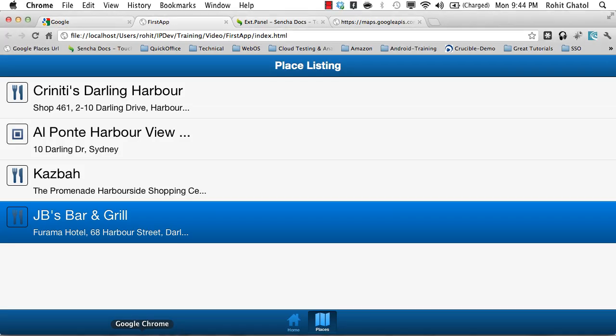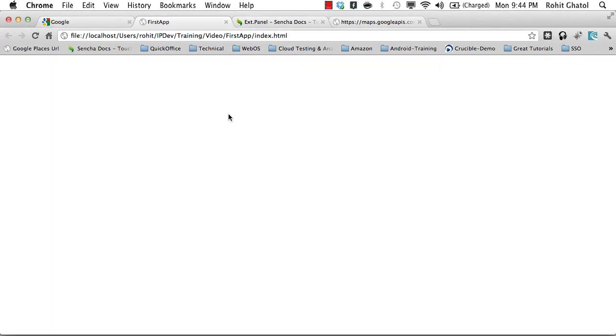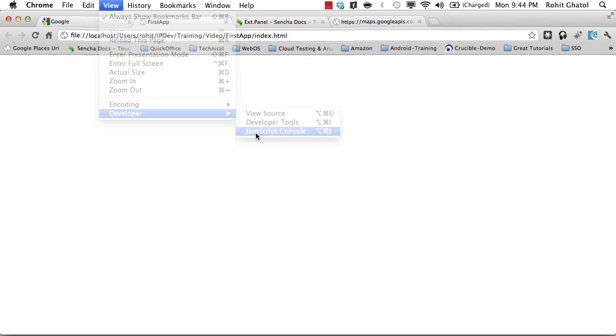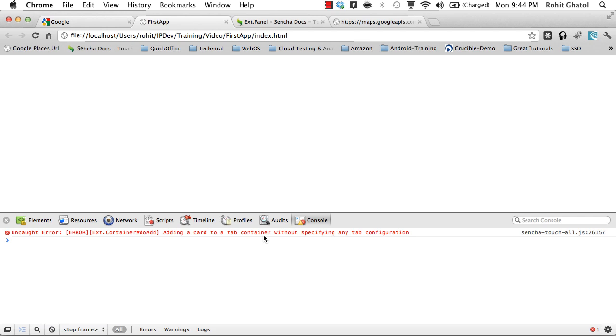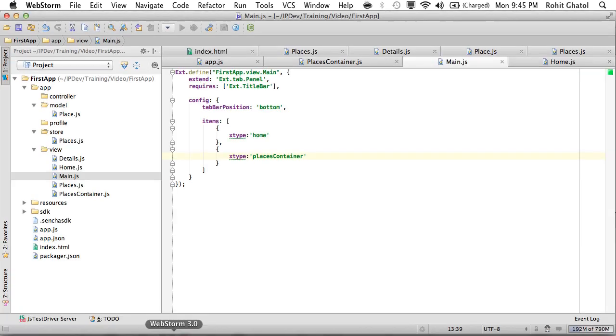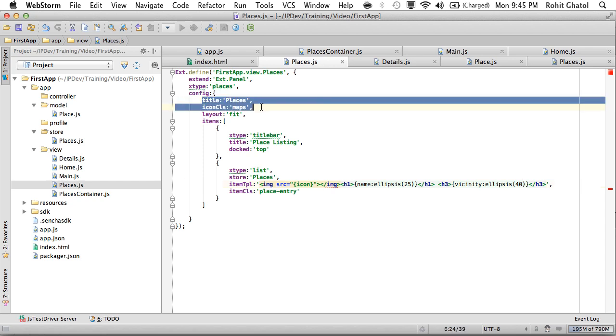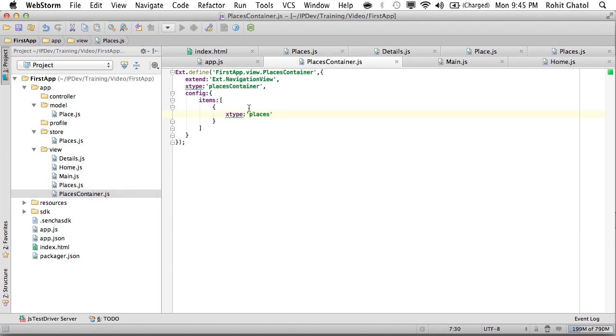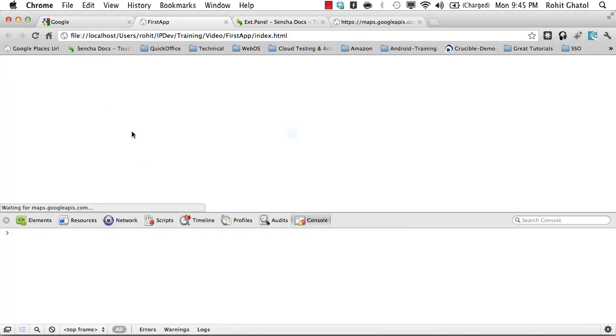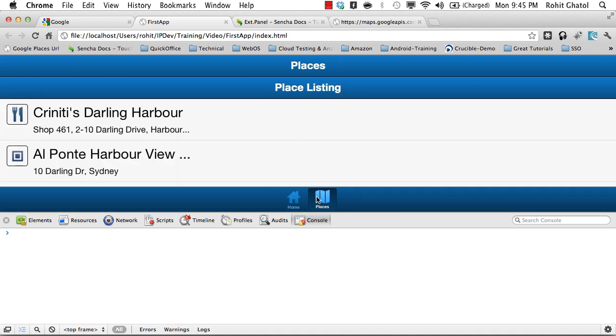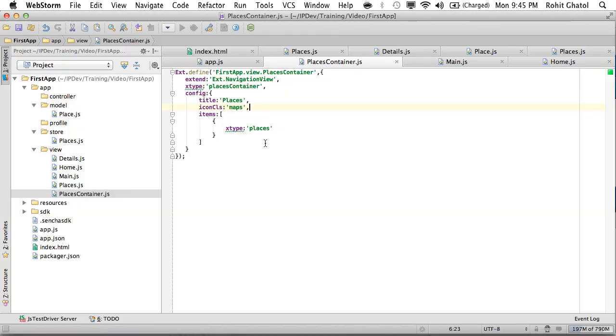Let me see if things work. Hopefully we have not missed anything. Or did I speak too early? So, adding a card to tab layout without specifying any tab configuration. That's a very good point. What's happening is now the places container becomes a child of tab, so it actually needs these properties of the tab container. So we're going to say these things over here, so it can appear as a child of tab. So everything looks great, and we got two things called places and places listing. So let us get rid of something over there.